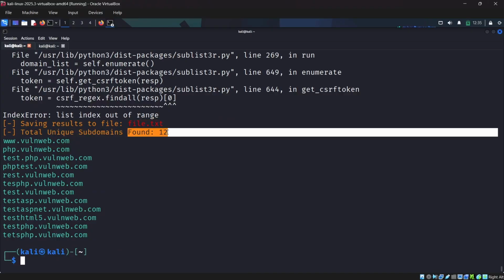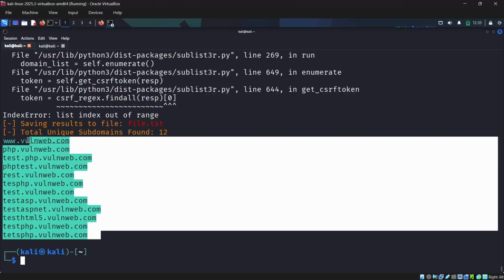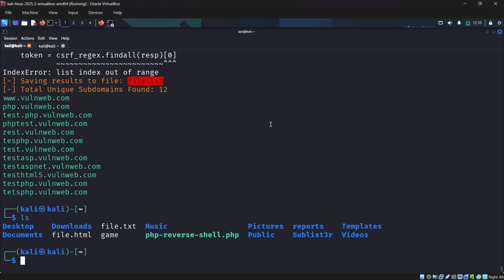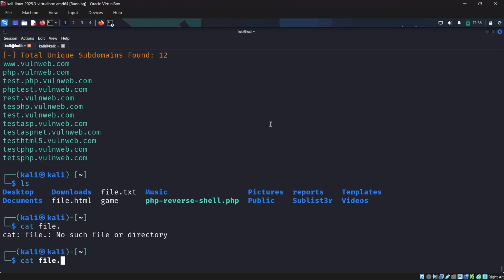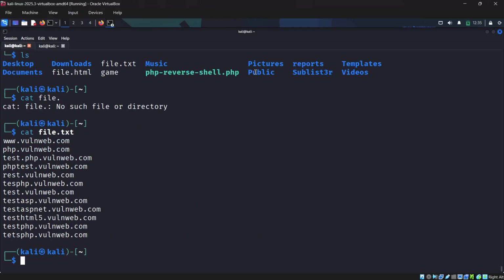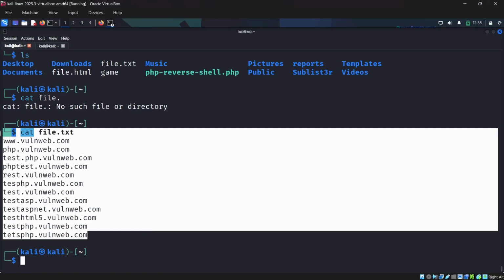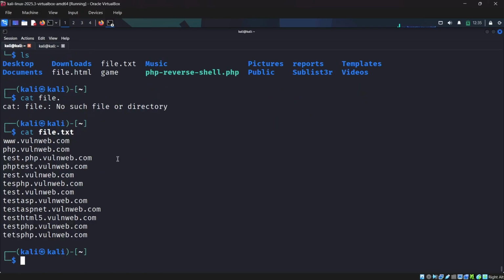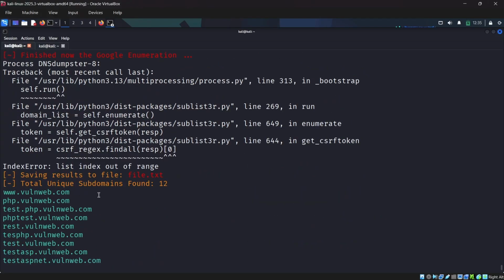As you can see, it was done, and it saved the results to file.txt. Total unique subdomains found is 12. So these are the 12 subdomains it was able to find, and they are saved to file.txt. So here it is, my file.txt. Let me open my file.txt. And here it is. These are the subdomains that I was able to enumerate. So you can use -o for saving all this in a text file. This is how you use -o.